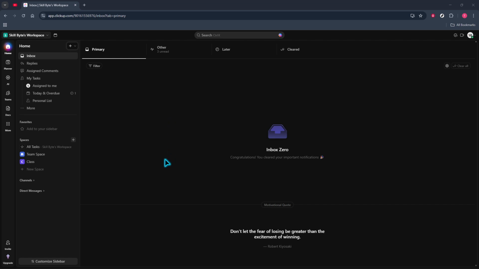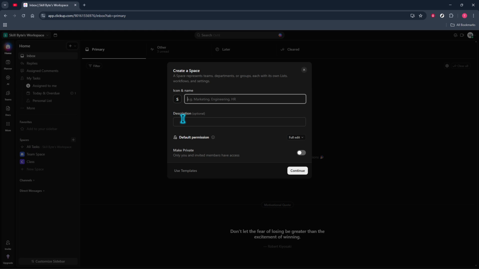First, open ClickUp and hit the plus icon to create a new space. Give your space a clear, memorable name, something like content management or editorial. If you like, add a short description to explain how this space should be used. This helps teammates onboard quickly and keeps everyone aligned on what lives here.